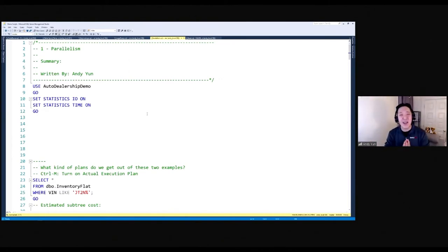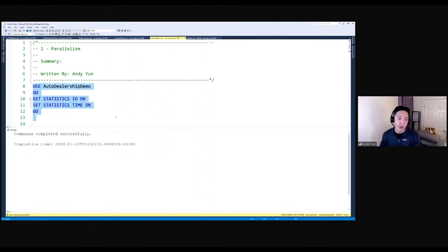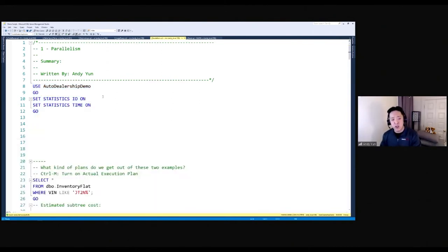All right, guys, let's get back to the demo for parallelism. For all of my different presentations, I like to use a demo database called the Auto Dealership Demo. It's also available up on my GitHub. I'm going to be using two commands, SET STATISTICS IO and SET STATISTICS TIME ON. If you've never seen these before, these commands will help you get better information about, one, the work that SQL Server does behind the scenes, and two, the actual time SQL Server spends working on something.